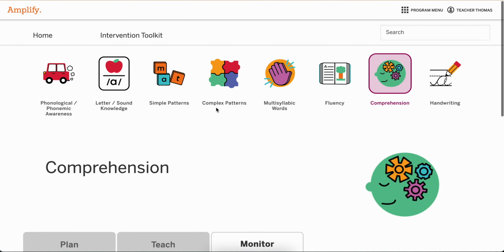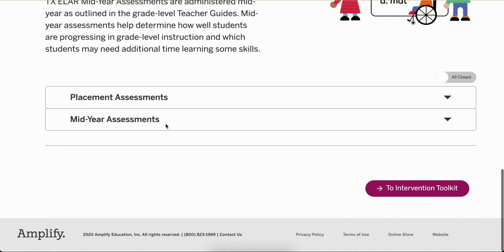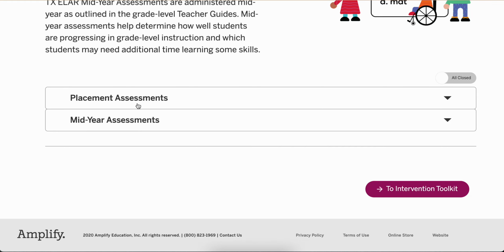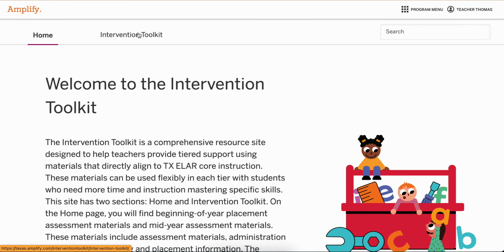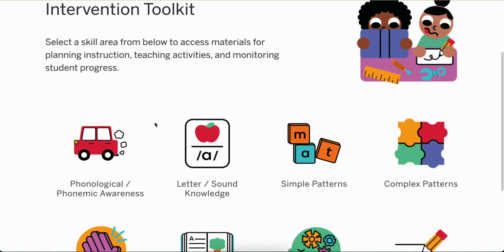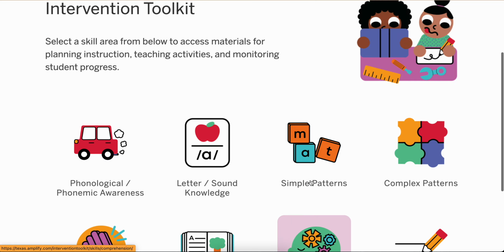So in conclusion, you want to make sure that you give the beginning of year and middle of year assessments to your students. These assessments are going to give great data points and tell you how to make groups. From those groups, you'll know what skills you need to practice with those students, and you want to practice in order. Remember, think of the literacy house. You need a strong foundation, starting with phonological awareness, and then building into letter sound, then simple patterns, complex patterns, multisyllabic words, fluency, and finally comprehension.